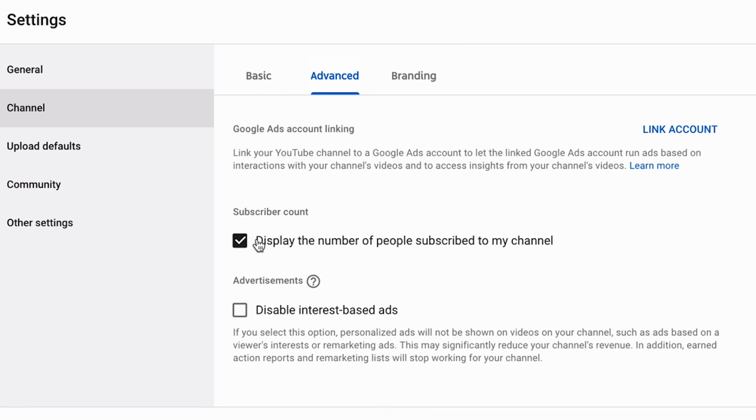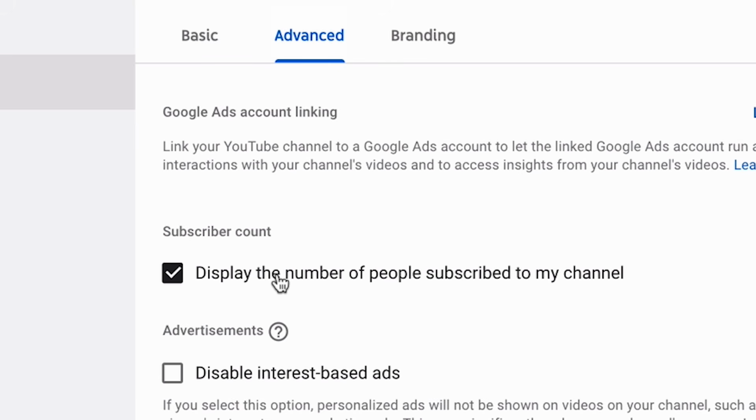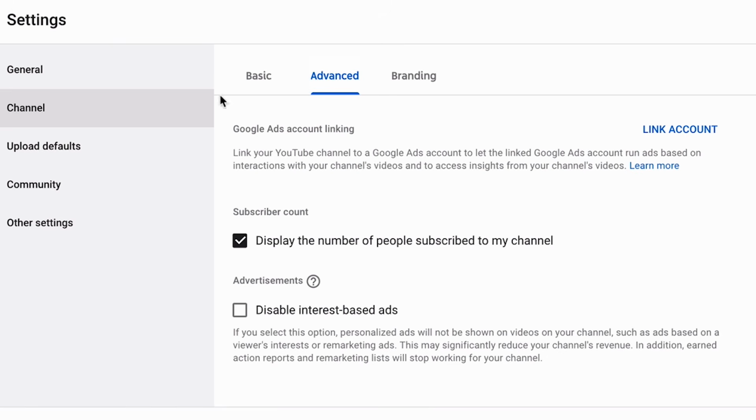You want to have this ticked off. You want it to show how many subscribers you have on your channel. Oftentimes people hide this, but you want it to show because if it's hidden, it actually deters people from subscribing. If they can see, even if you have 1 or 2 subscribers, they're more likely to subscribe. So make sure this is ticked off. This is under advanced, under channel.